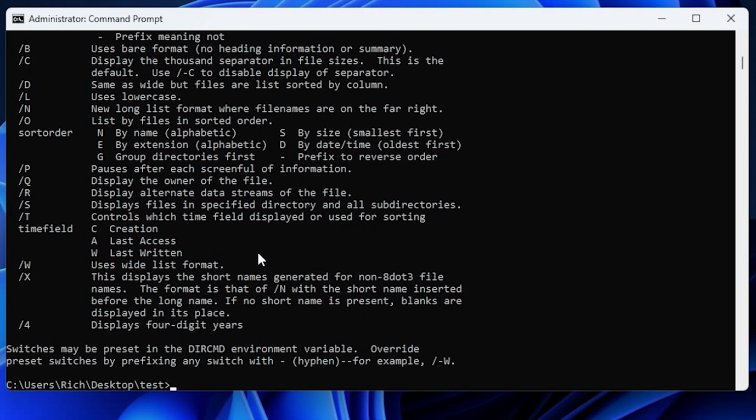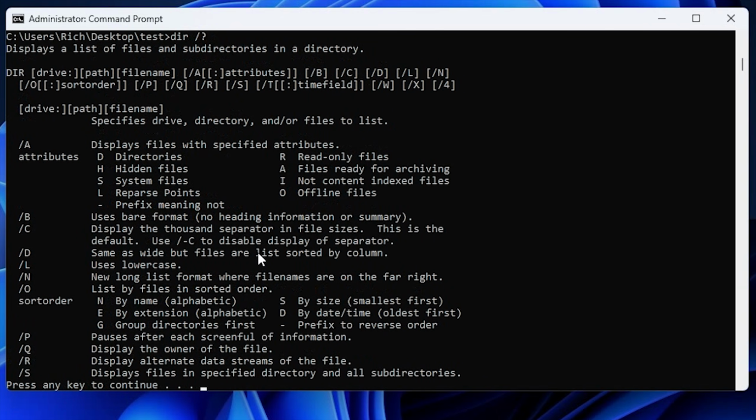If for whatever reason the help command doesn't give you the help file associated with that command, you can also do it a different way. If you type dir, switch, question mark and hit enter, it'll also give you the same thing. So there's a couple different ways to get information on a command that you're using.